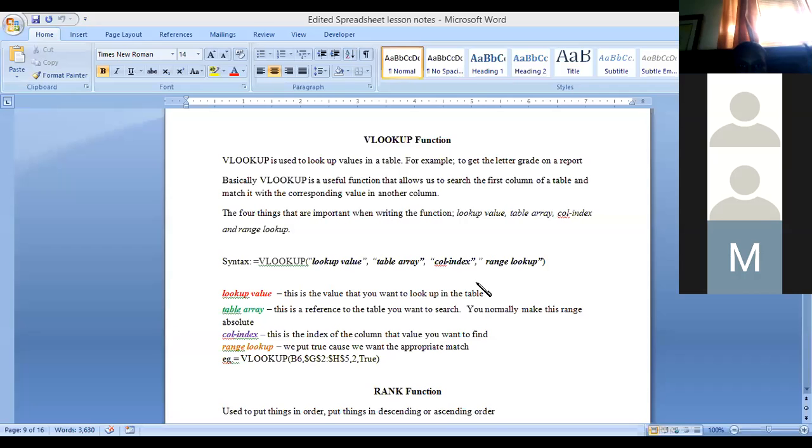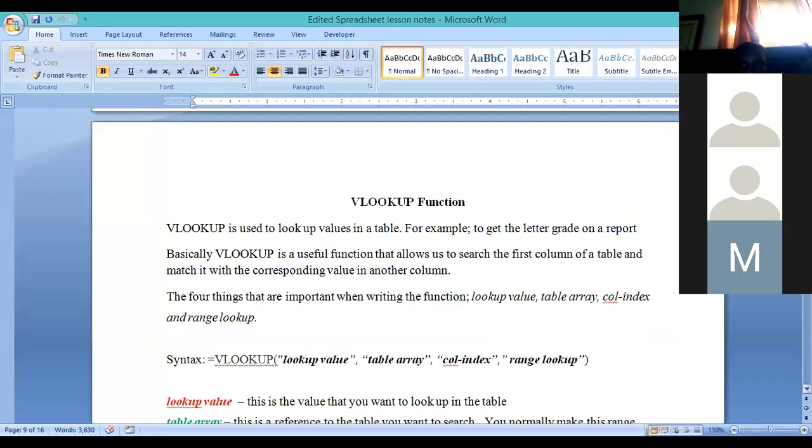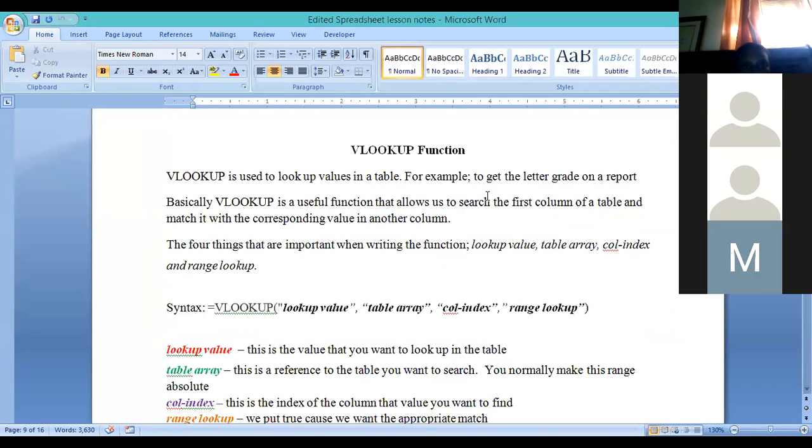I did say we're going to look at the VLOOKUP and the rank functions. So what I'm going to do is let us go through the notes first, and then we do the activity from the activity sheet. Are you seeing the screen? Yes, miss. All right, so we're going to go through this, and then we are going to do the activity. All right, so VLOOKUP. VLOOKUP is used to look up values in a table. So all it's doing, it's allowing you to look up for values in a table.